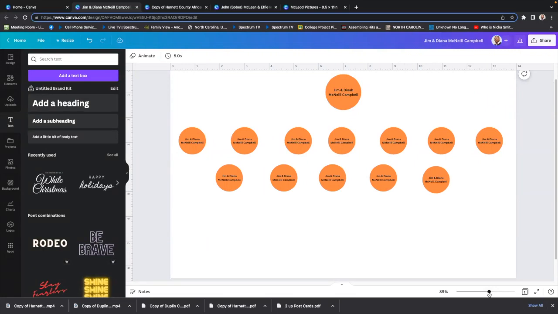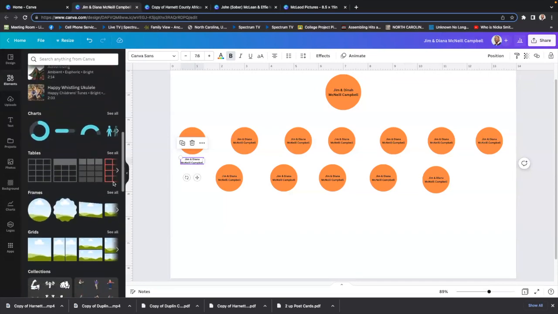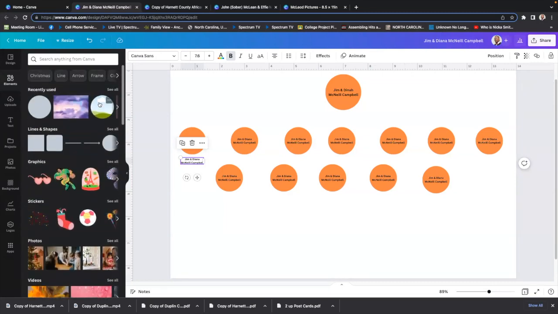I could actually insert pictures. So I have pictures of all of Jim and Dinah's kids. I can actually insert a picture of each one of them. I can actually put it inside the circle and even put their name. So if we put their name under the circle and then insert that picture, I would come over here to elements and find the picture circle. I'm gonna show you where it is. It's right here, it's under frames. But because I use it a lot, it's under recently used.